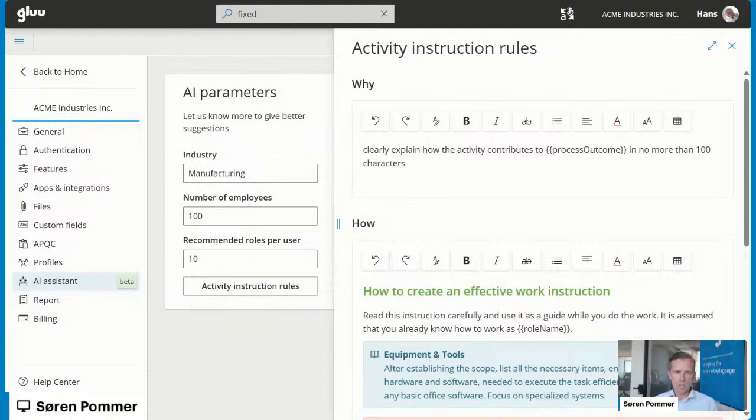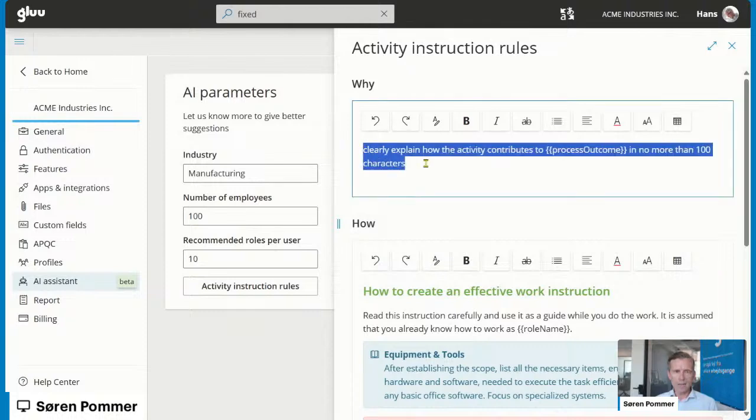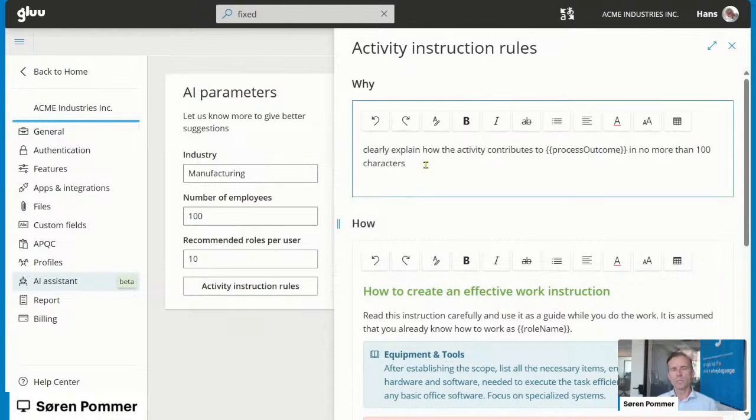So for instance, this is our suggestion. Why something is done is always important, of course, because if you can't answer this question, maybe you shouldn't have the activity in the first place. But explain how it contributes exactly to the outcome in no more than 100 characters. So if you'd like to have it in 150 characters, you just edit this, and it'll be in 150 characters. So this gives you some flexibility.